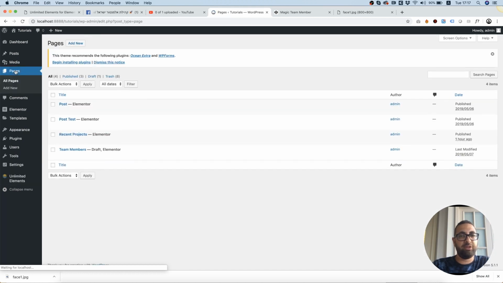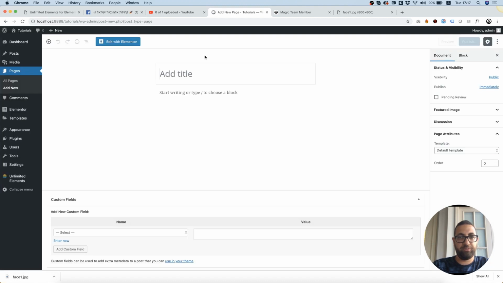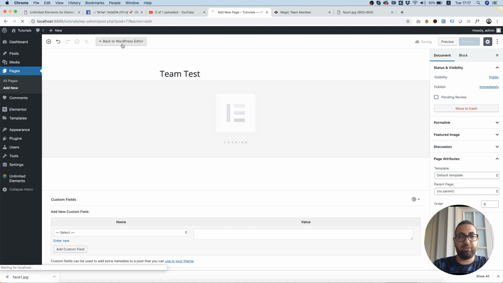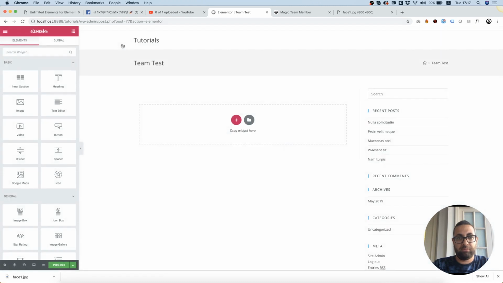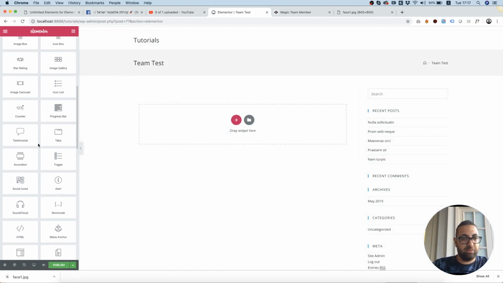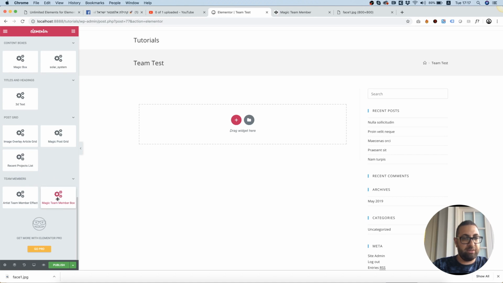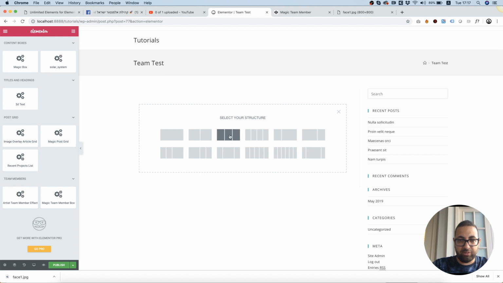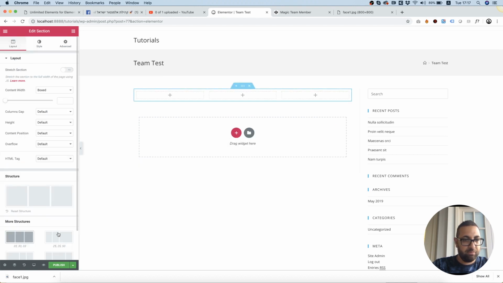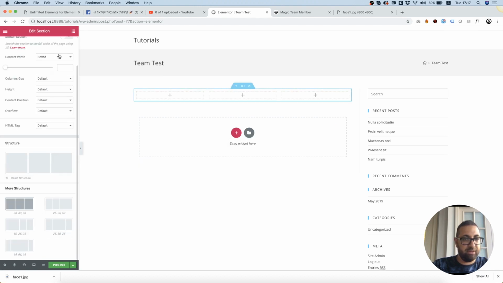I'm jumping into pages. And let's create a new page. Team test. Edit with Elementor. And let's scroll down. Find our magic team member. And before I'm going to drag it, I'm going to create three columns. And now I can drag it inside.